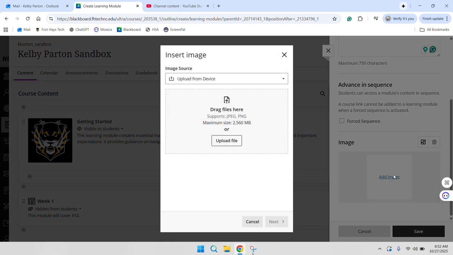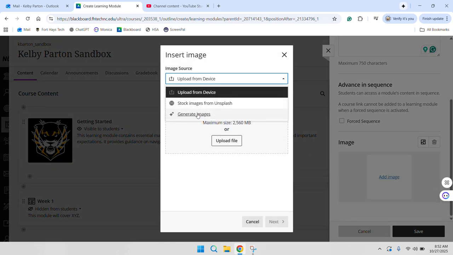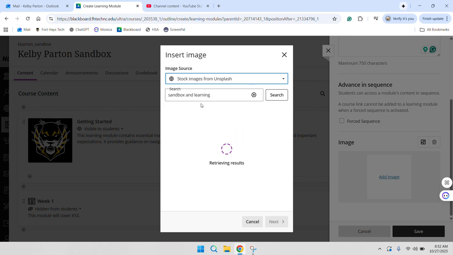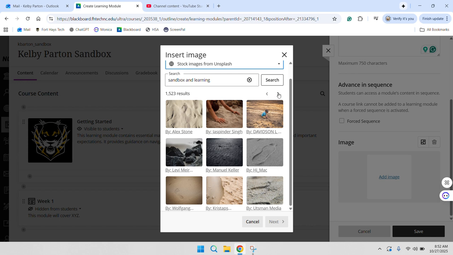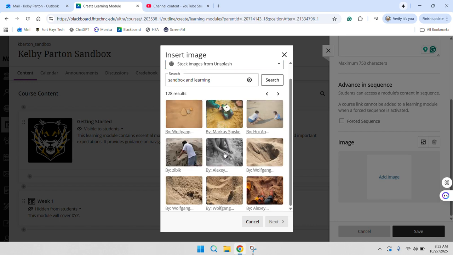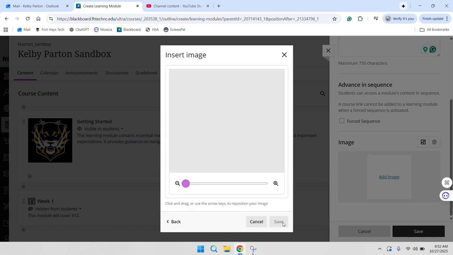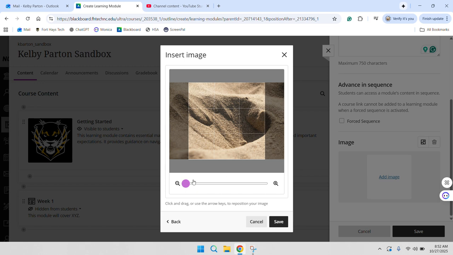We can add an image. I want to say you can AI generate an image that'll show up like that tiger does in our other one, or a stock image. I'm just going to go with a stock image now and see how it already populates with whatever your course title is. Mine's sandbox, and so we get some sand. So we find an image that we like, and we will go with that. Hit next and scale it.